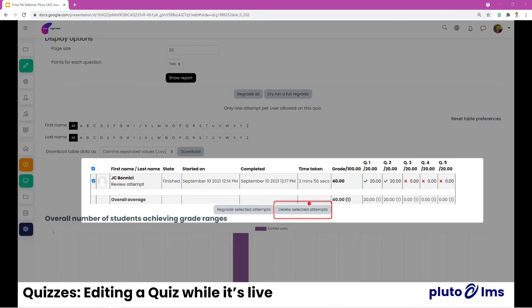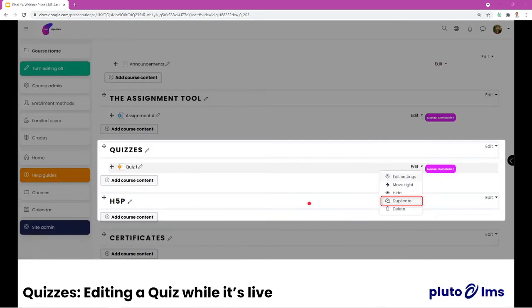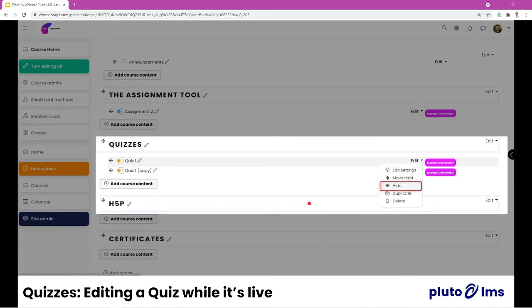But what happens if many users have attempted this quiz and you don't want to delete any selected attempts, but you do want to add a question, and you also want to retain all the marks of this quiz? Well, there is a workaround for that. The original quiz over there is called quiz 1. I've gone ahead and duplicated it. With my duplicate, now I've got 2 copies: the original copy and my quiz 1 copy over there.